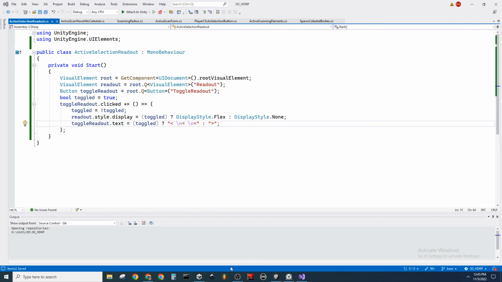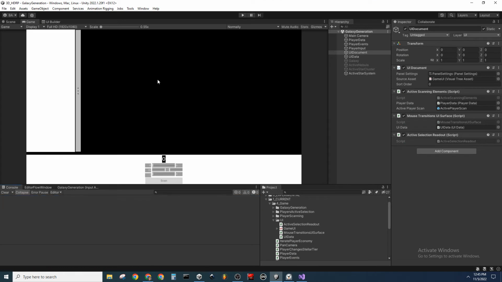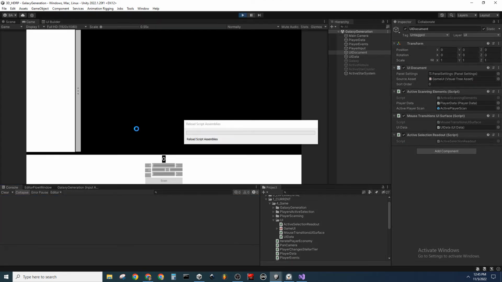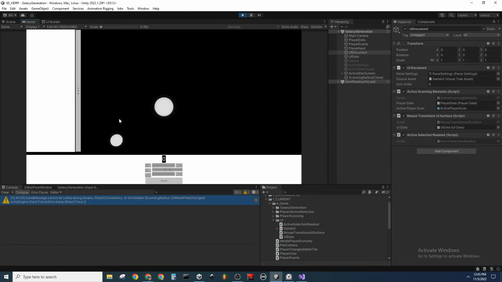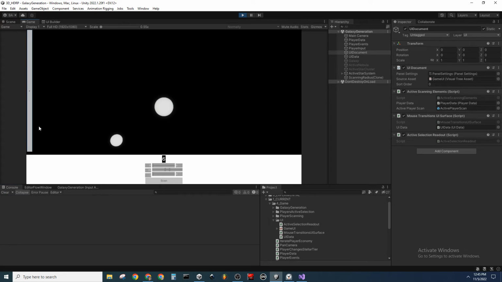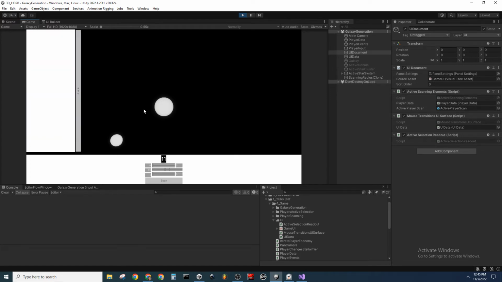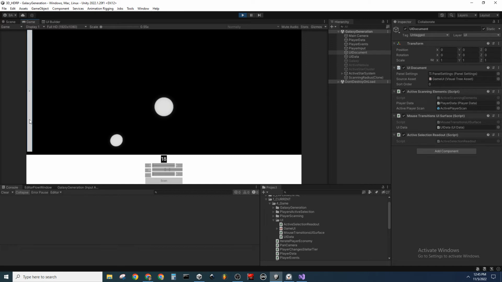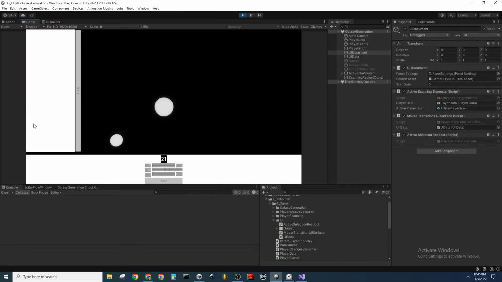Three arrows is better than one arrow. So I give it a shot. Alright. So that's pretty cool. So I guess I can leave that be for now, but that's just a little bit of zing on the visual side of things. It's not much, but it helps a little bit.